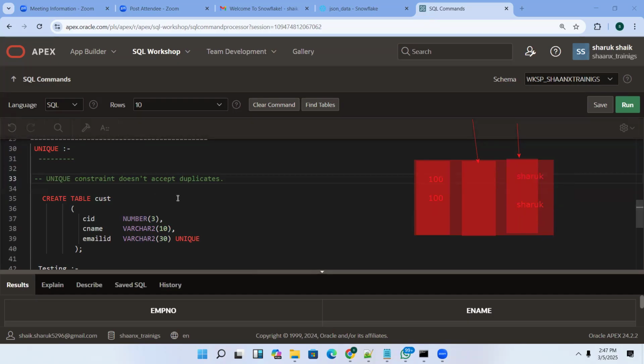Okay, guys. Anyway, let's see. I'm trying to create one more table. There is a customer table. In this customer table, how many columns are there? Customer ID, customer name, customer email ID. Customer ID is a number with three digits. Customer name is a variable character, I am allowing size 10. For email ID, I am giving variable character of 30. But the email ID column should be unique. Understood, guys? Unique. Let me create the table and we'll see the functionality.